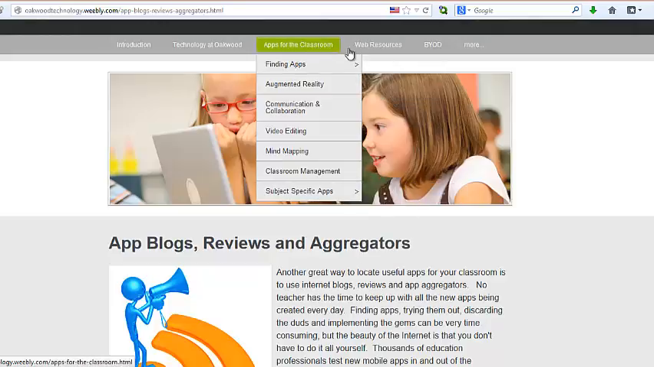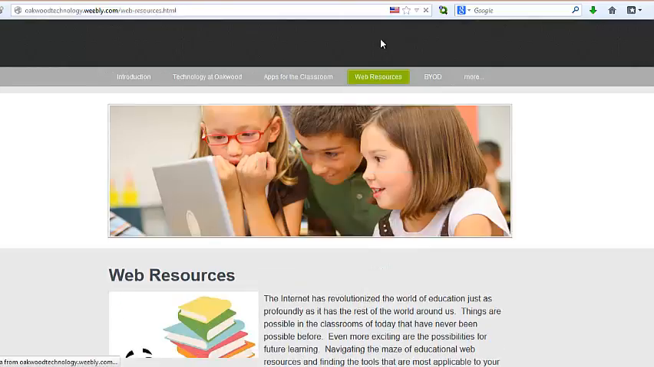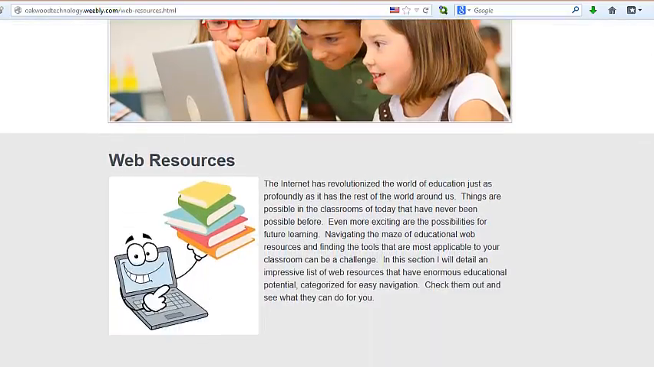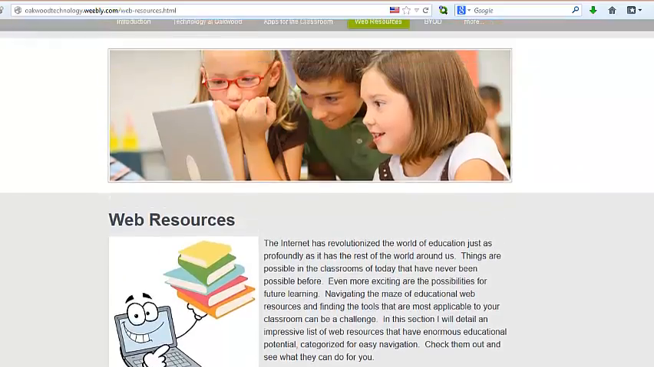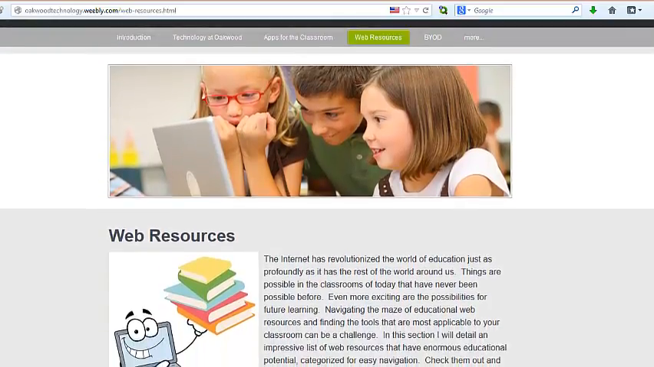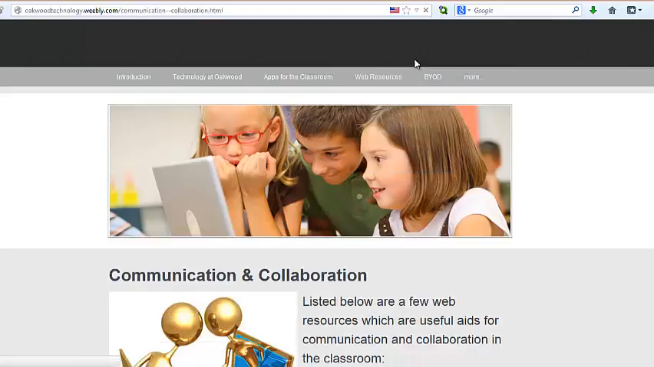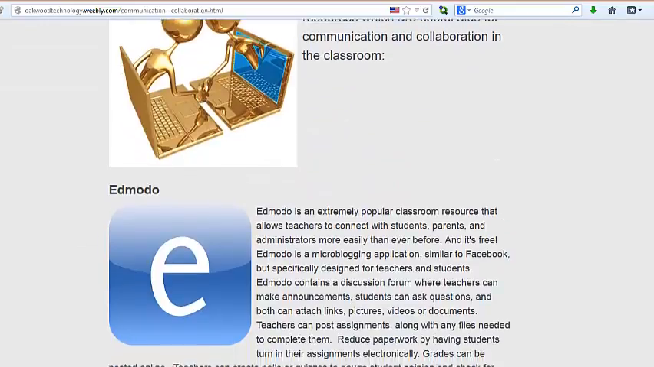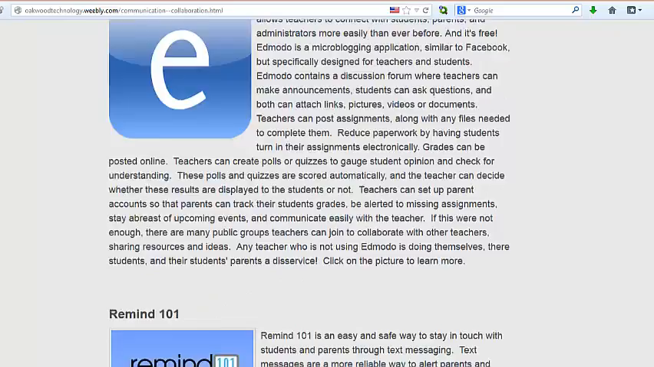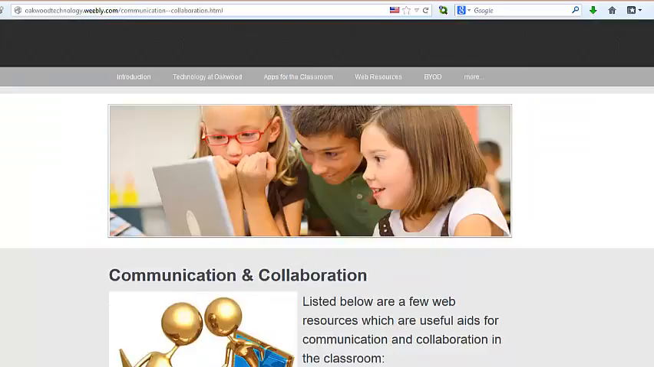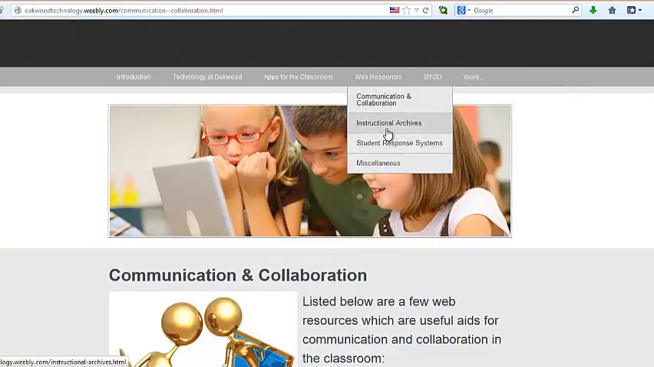So after the apps section is the web resources section. Some of these have apps that go with them, but mainly they're websites that offer unique tools that the teachers can use. Again, kind of broken up into different categories. I have communication and collaboration web resources, Edmodo and Remind 101. Instructional archives.